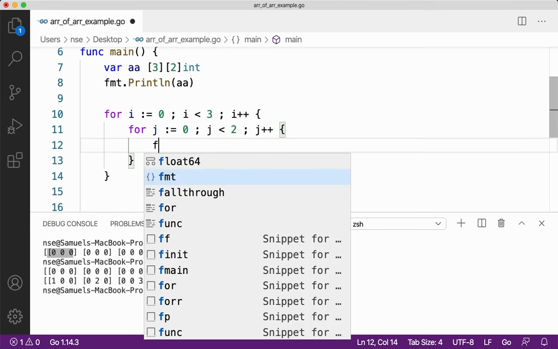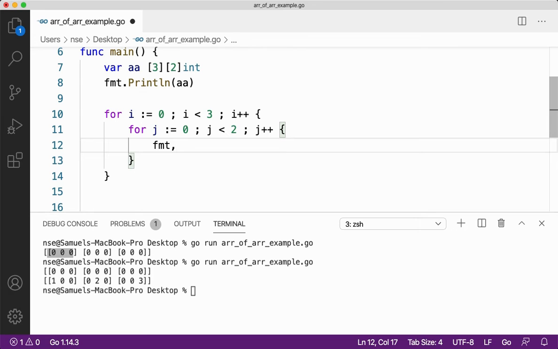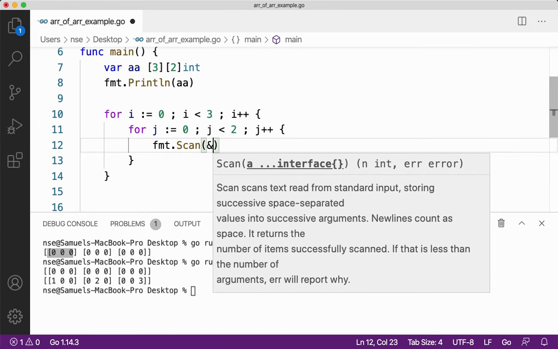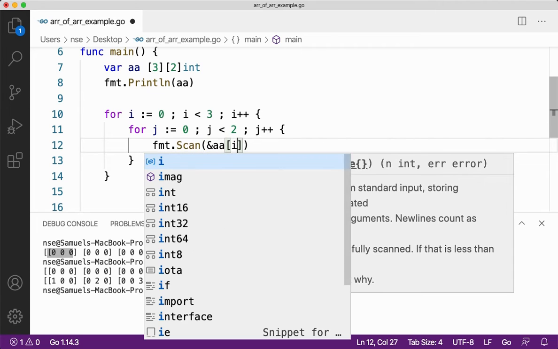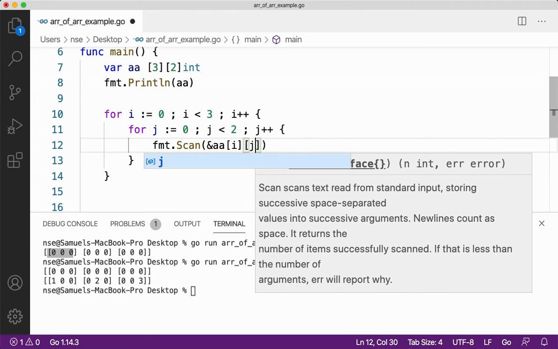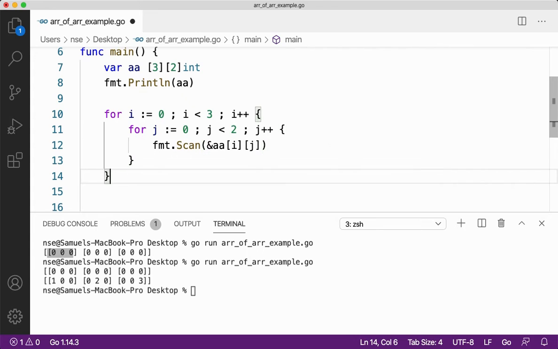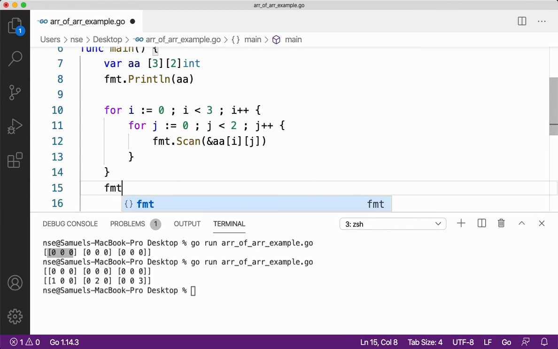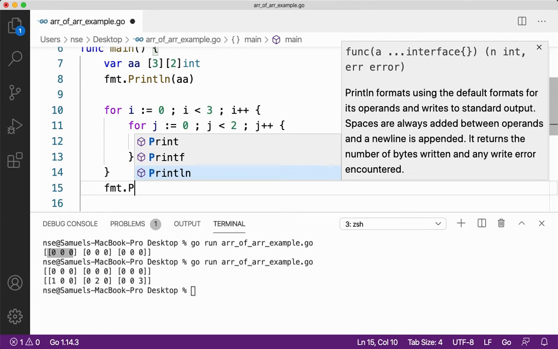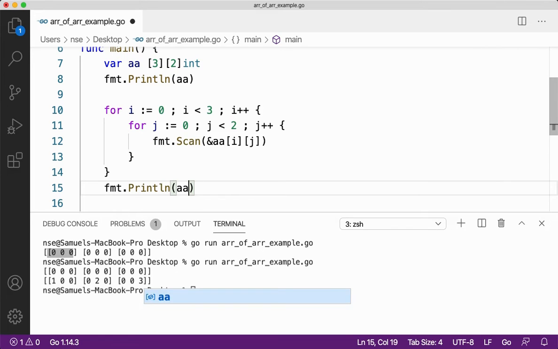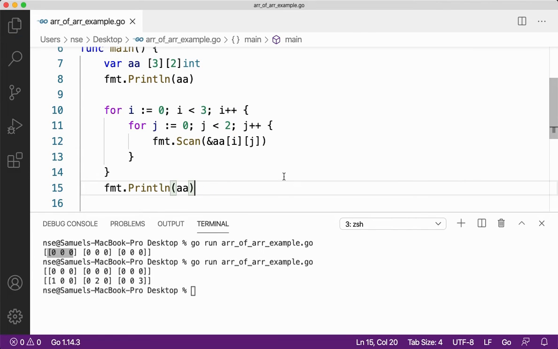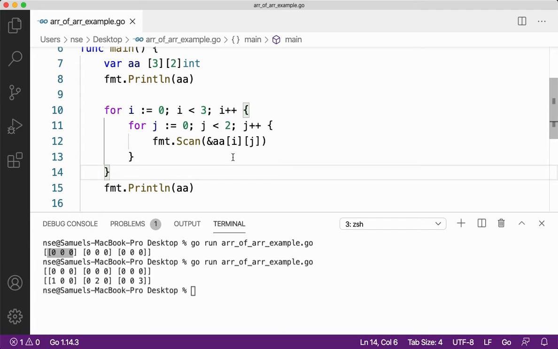To get input, I'll use fmt dot Scan, and say ampersand AA. The first index position will be taken from i, and the second index position will be taken from j. After this, let me print it and show you how it works. I'll say println AA. Right, let me save it and then run the code for you again.